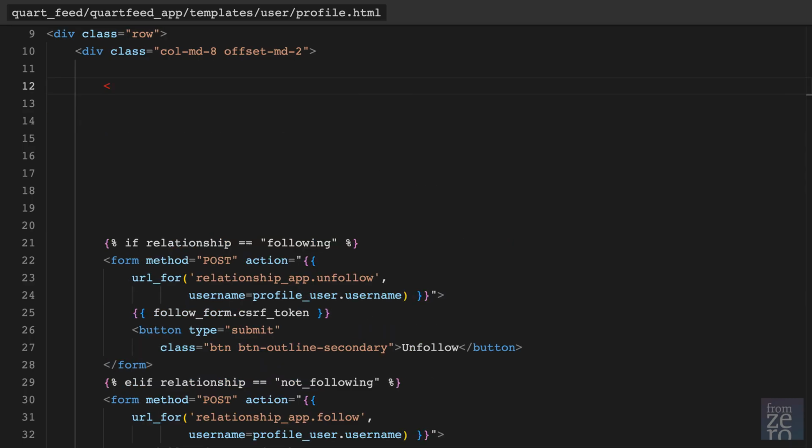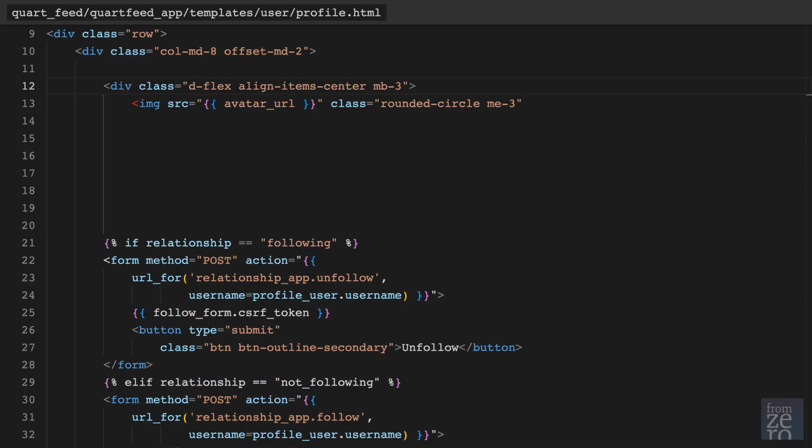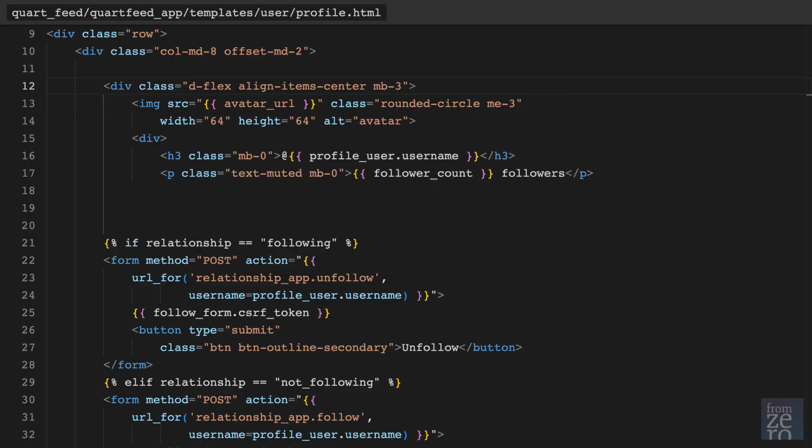Now show it. Open templates, user, profile.html, and put the avatar next to the username. A flex row puts the picture and the name side by side, and rounded-circle is the Bootstrap class that crops it into a circle. Our square avatar is what makes that circle look right.